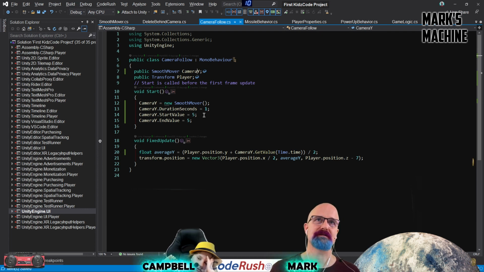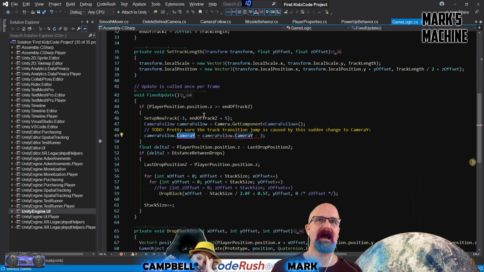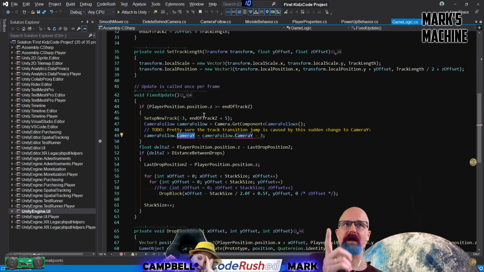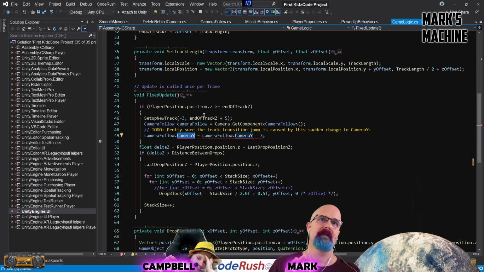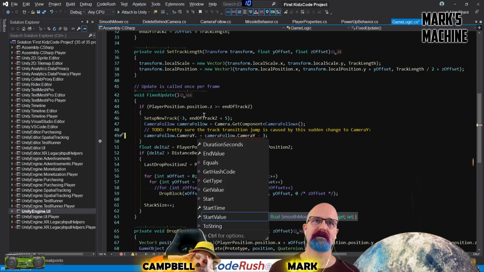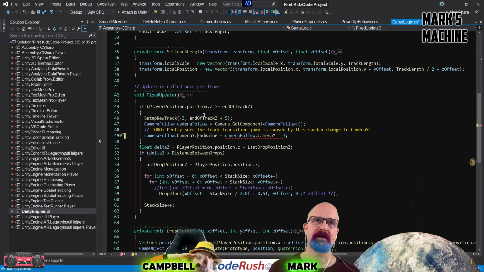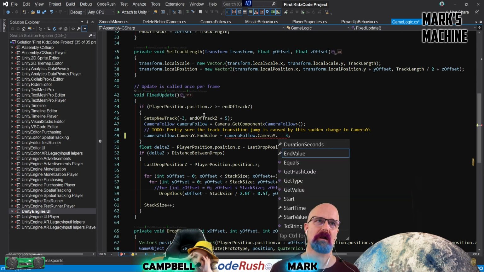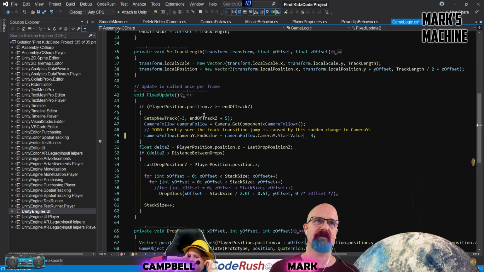But now I still want to do a tab to next reference on this. Because now we got a problem. Camera Y is equal to camera Y minus 3. Well, we can't do this. It's not a float anymore. It's a smooth mover. So now I want to say camera Y dot end value is equal to camera Y dot something minus 3. What is this dot going to be here? Which of these properties am I going to use? End value? Start value? Let's see that. Start value minus 3. No, never mind.